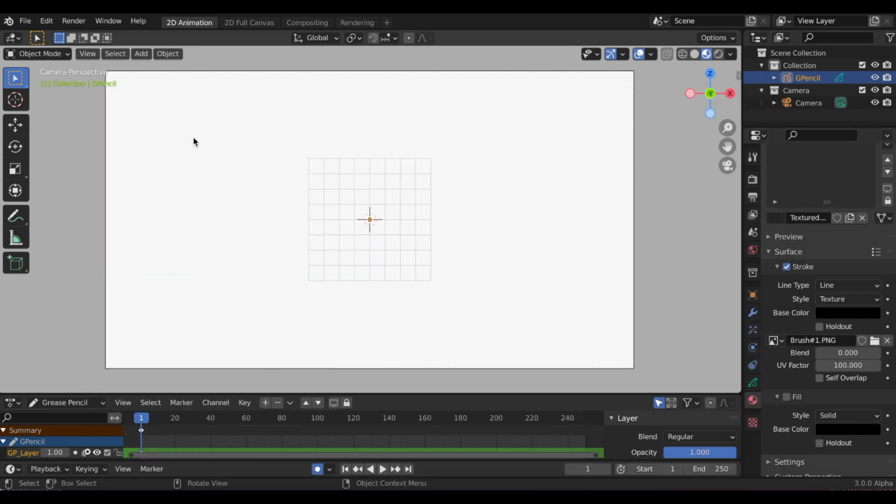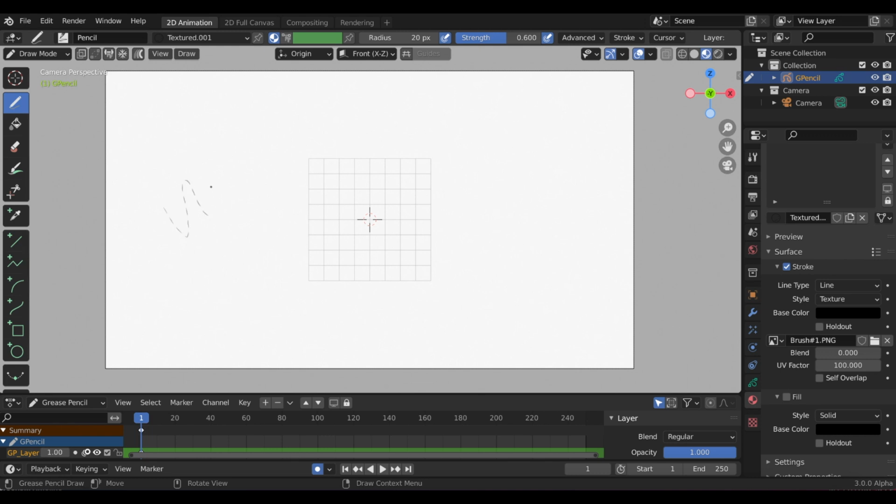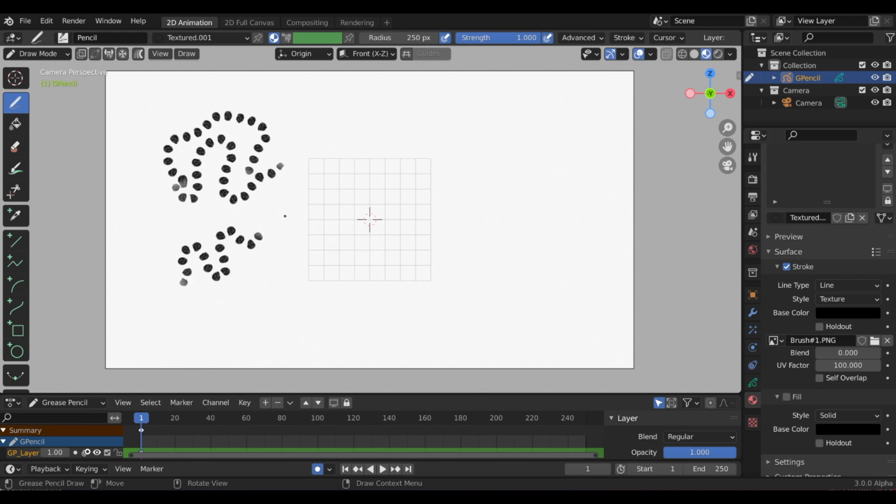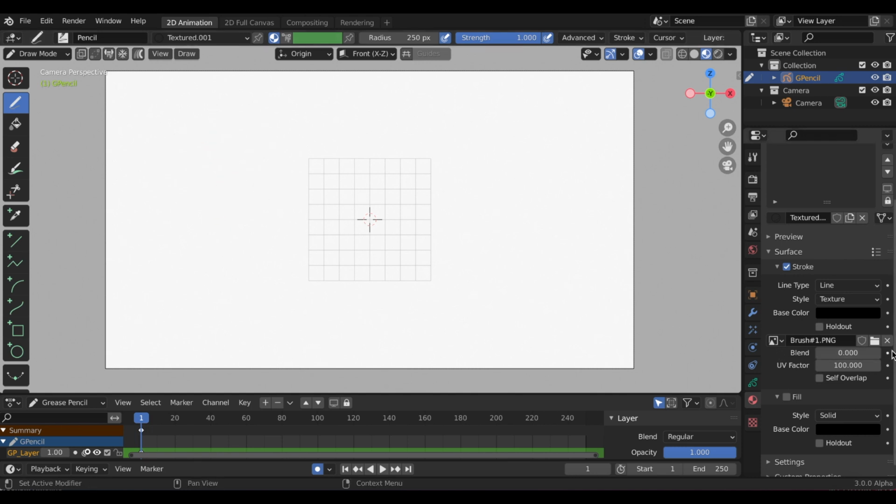Now going from object mode to draw mode, I'm going to use this brush and see how it comes out. That was too light, so I changed the radius and the strength, and oh, they come out as dots, which makes sense, I guess. But these are really cute, but that's not exactly what I was looking for. I'm trying to make more of a textured brush, not dots. So I'm gonna go back into Procreate and do this again.